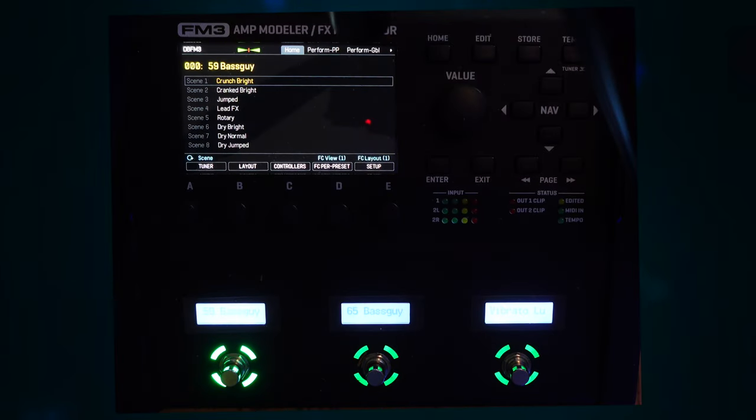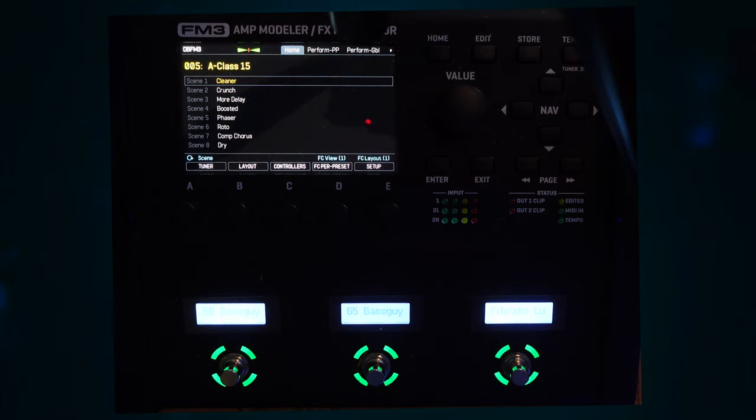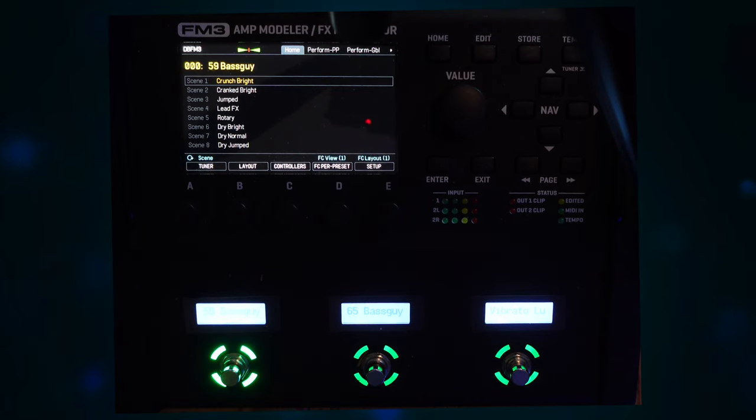For example, let's say that you're playing a song that would go great with the 59 bass guy and the A class 15. Assuming that you'd start with the 59 bass guy, when it comes time to switch to the A class 15, you'd do a long press on the third foot switch, which would bring up the next 3 presets. Then you'd do a short press on the third foot switch, which brings up the A class 15. But what if you need to get back to the 59 bass guy? Well, you'd do a long press on the first foot switch, which, if you remember, brings us back to the previous set of presets. Then you'd do a short press on the first foot switch to bring up the 59 bass guy. I told you that would make sense.